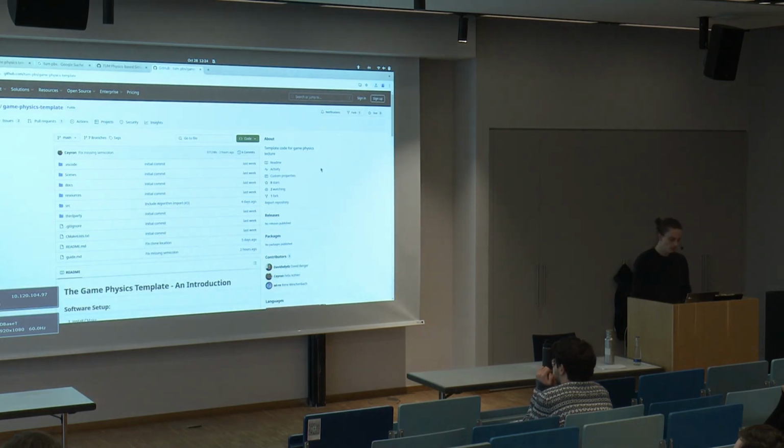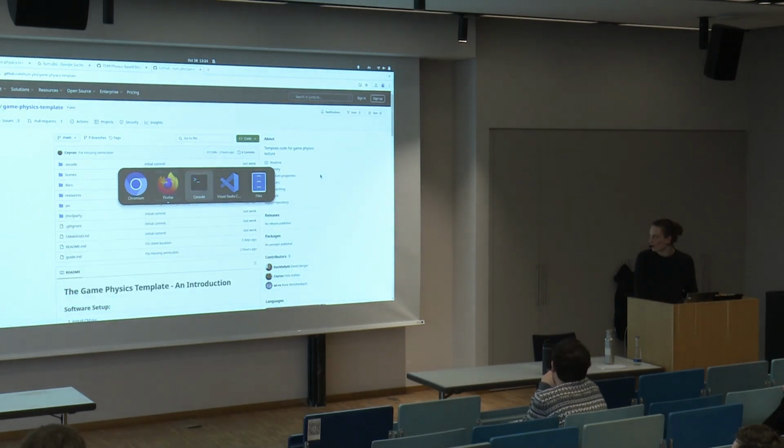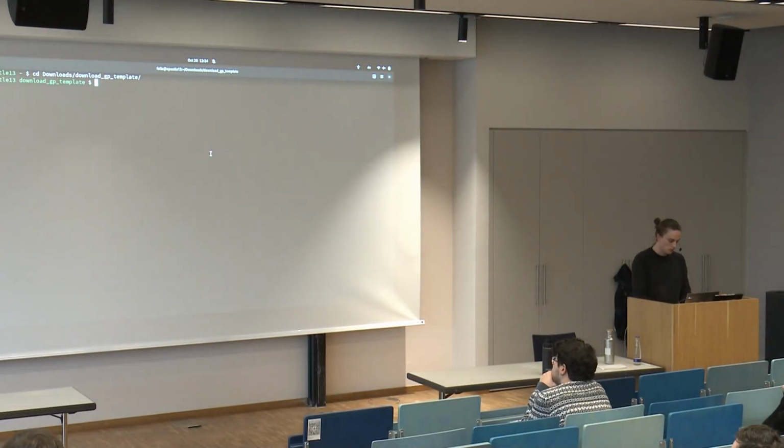So this is our GitHub page for the game physics template. I will start by cloning it. Here I simply clone it with HTTPS. The link to the template is, of course, also on Moodle and on other places. Let me make that a bit larger. So let's clone the template.